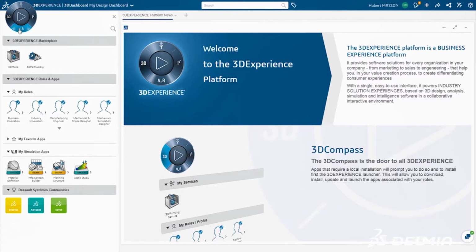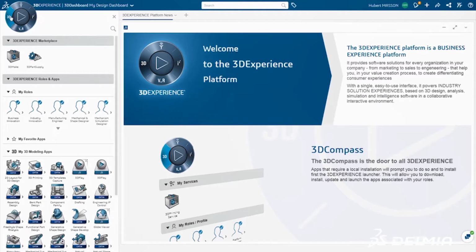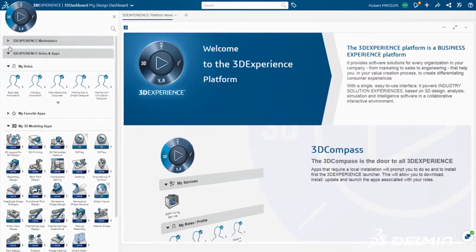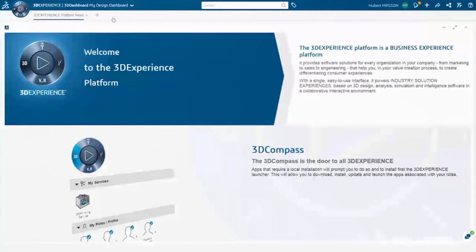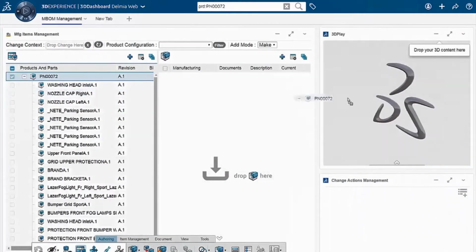The new 3DEXPERIENCE marketplace offers an ecosystem of qualified industrial service providers for operations like 3D printing, and self-defined 3D dashboards streamline collaboration for both users and management across industries to create innovative consumer experiences.